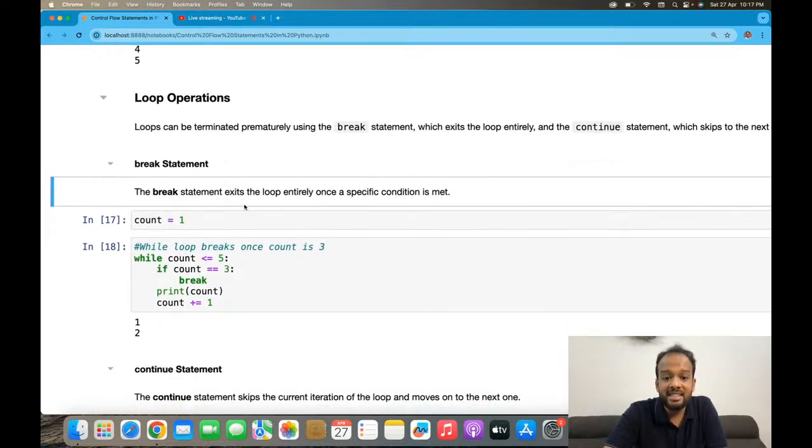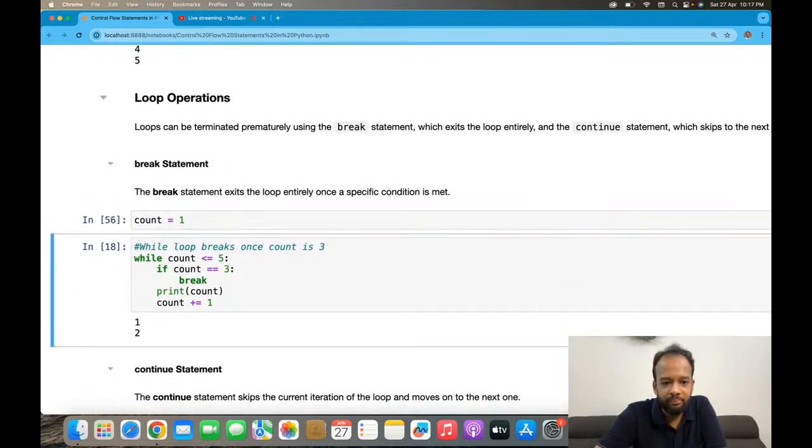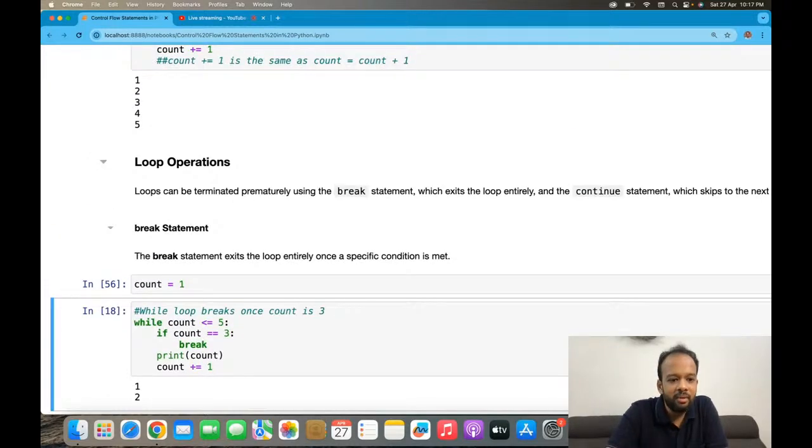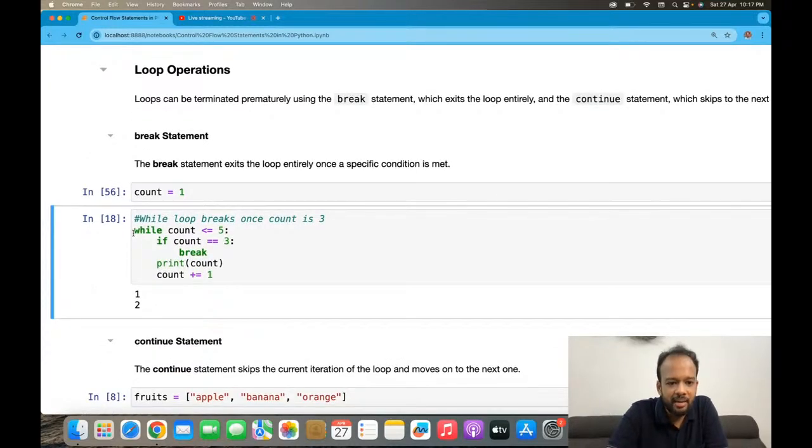The break statement exits the loop entirely once a specific condition is met. So count is equal to 1 now, right? What I am trying to do now is I'm saying while count is less than or equal to 5, this is my main condition in the while loop. If count is equal to 3 at any point, break out of the while loop, right? So I've kept this if statement within the while loop, and then I'm printing count, and I'm incrementing count by 1, right? Count is equal to count plus 1.